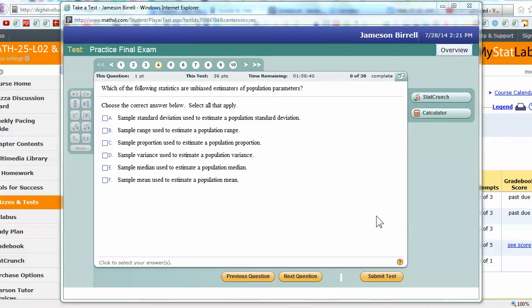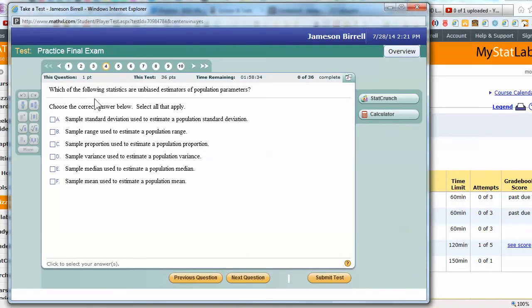Okay, here are questions 4 and so on to the next set of the practice final. It says, which of the following statistics are unbiased estimators of population parameters? This was the sampling distributions section, 6.4, if you want to go to that to remind yourself.